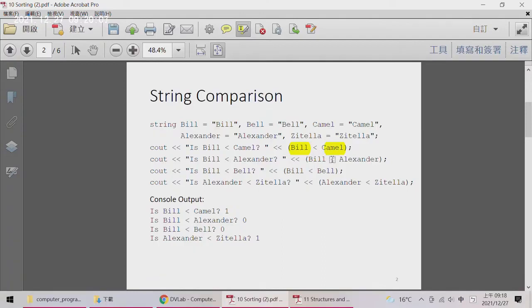If a letter is closer to A, then the value is smaller. If a letter is closer to letter Z, then the value of this letter is larger. So letter B is smaller than letter C. And therefore, the string bear is less than the string camel.